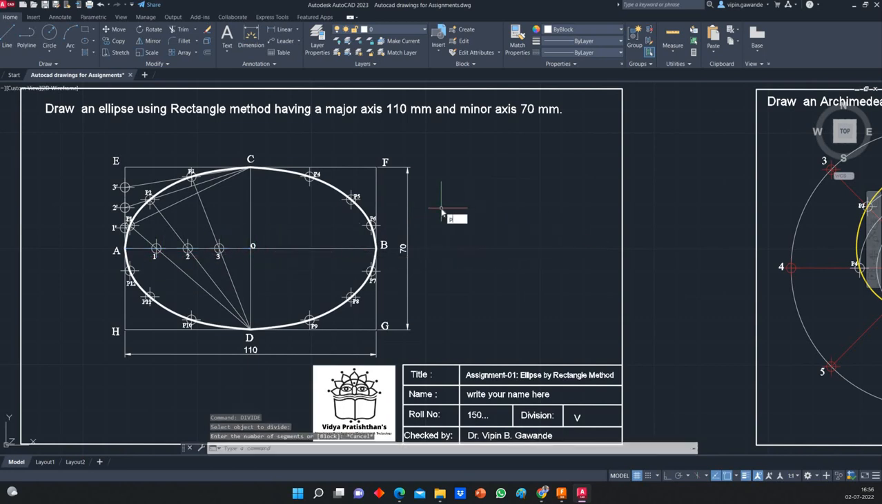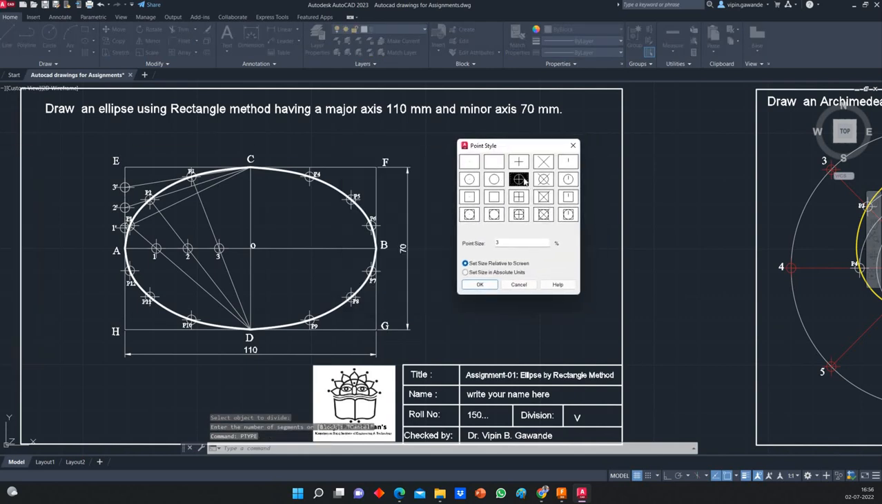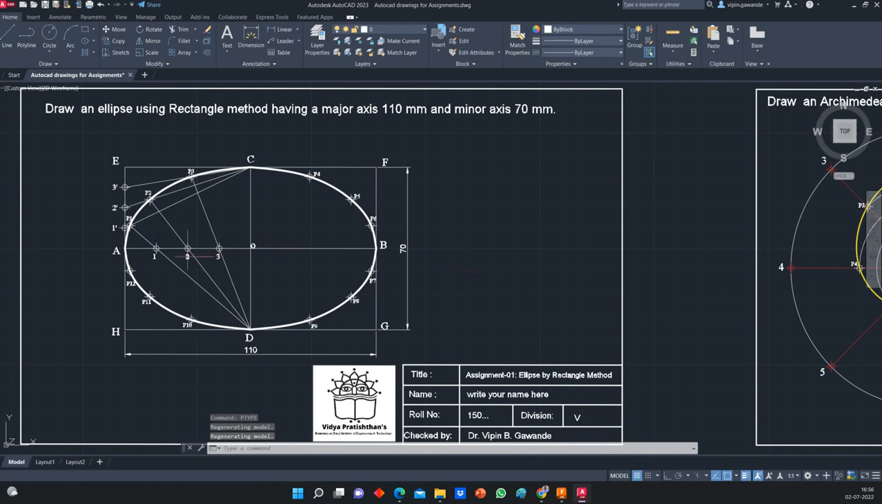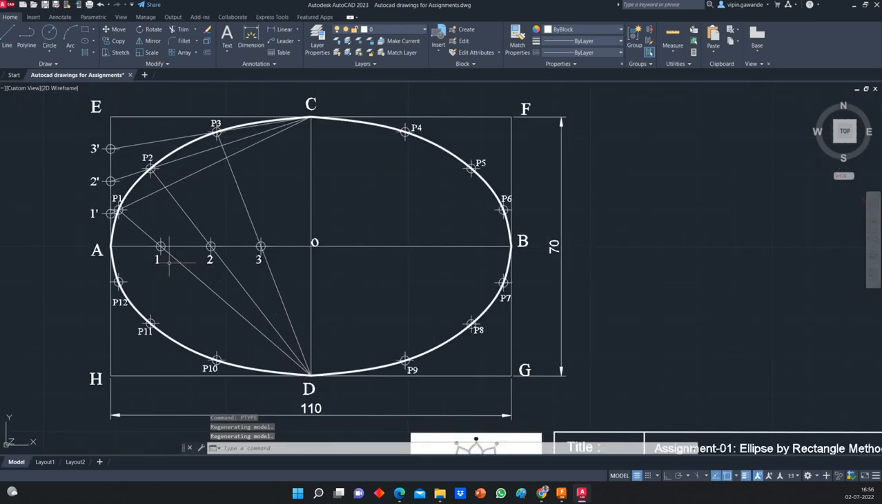Initially, it is not visible, so you have to use the P type command. After using this P type command, you select the points type, and when you click OK, the points appear on this line. Similarly, we have divided this AE also using the divide command. Here also we have given the number of segments as 4. So it gets divided into 4 divisions.